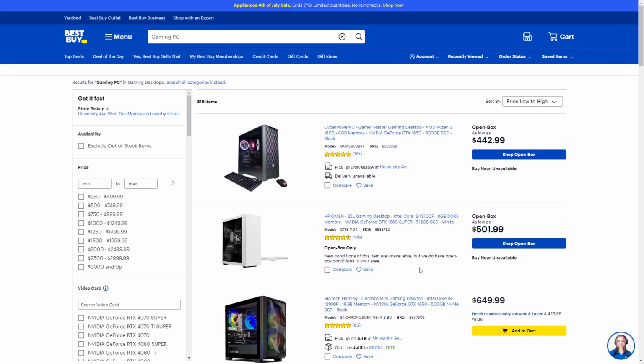So yeah, there was one last thing I wanted to check out, and that was going on eBay to see if we can get any used components to save some money. I don't know what we're gonna find, but why don't we just take a look and see what we can find.